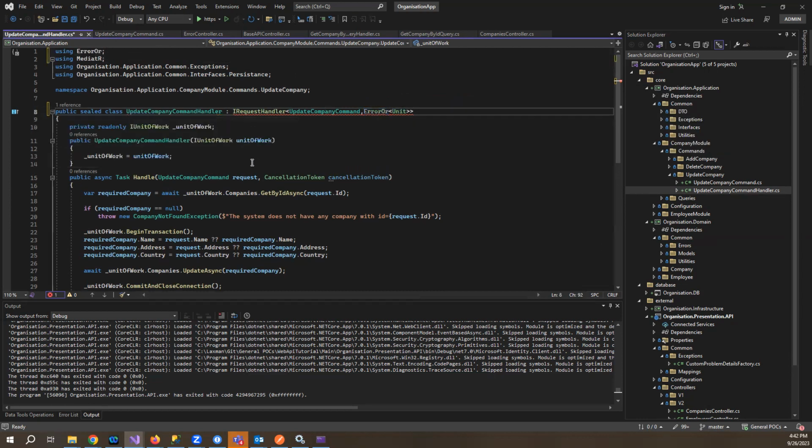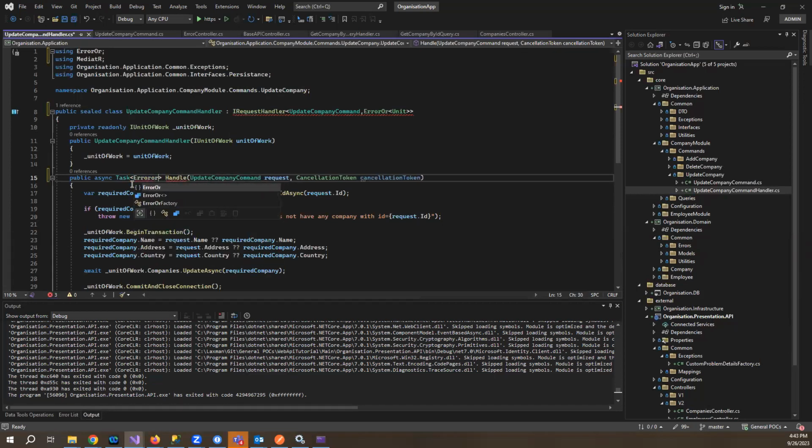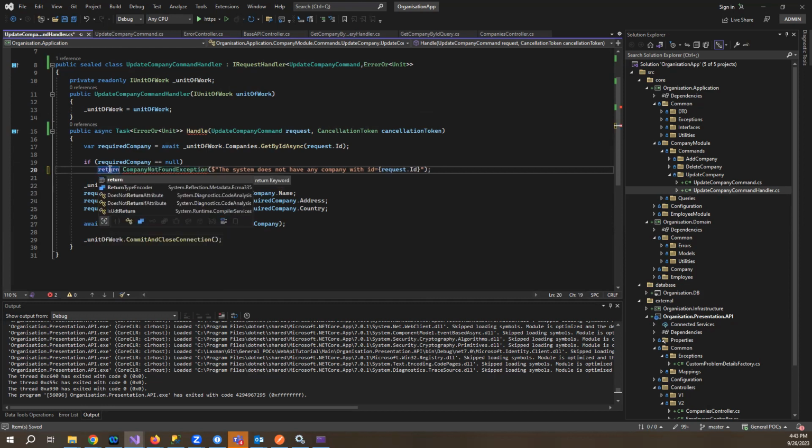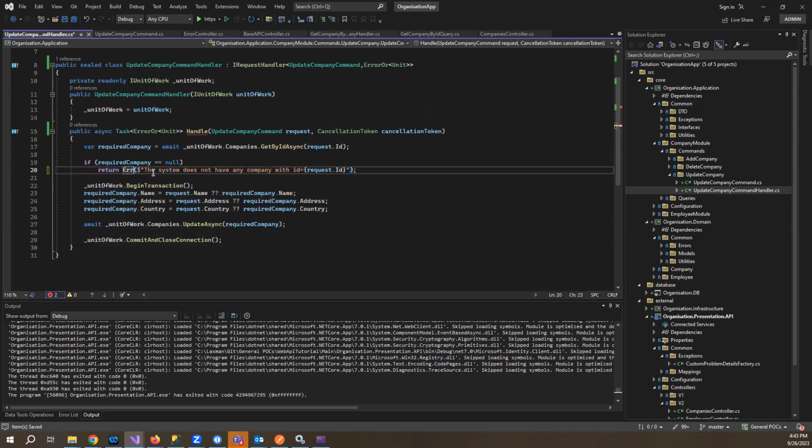Let's include this here. And again, the return type of this would be error or of unit. Okay, and the way we'll use it here is if there's an error that is company not found, we will just return errors dot company dot company does not exist, and we'll pass in the same message.